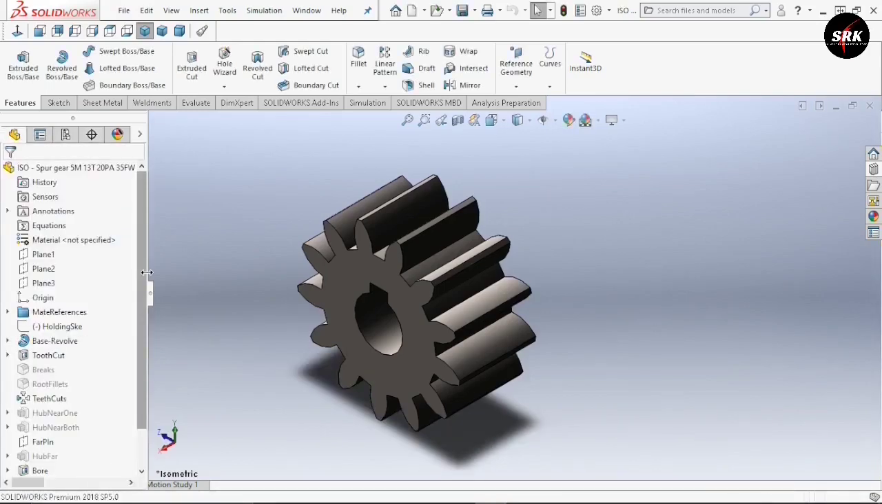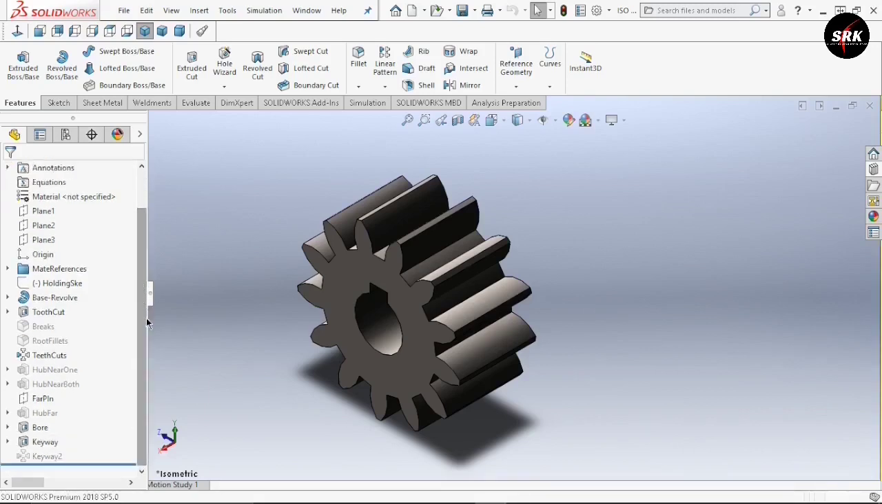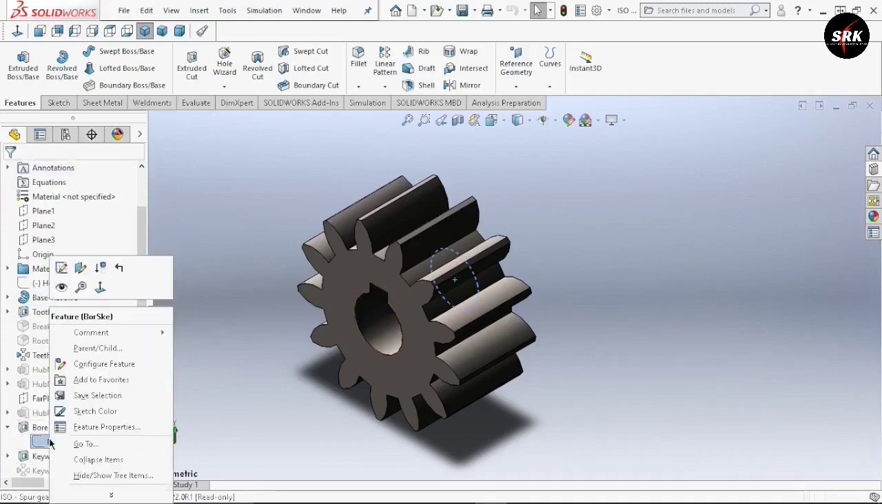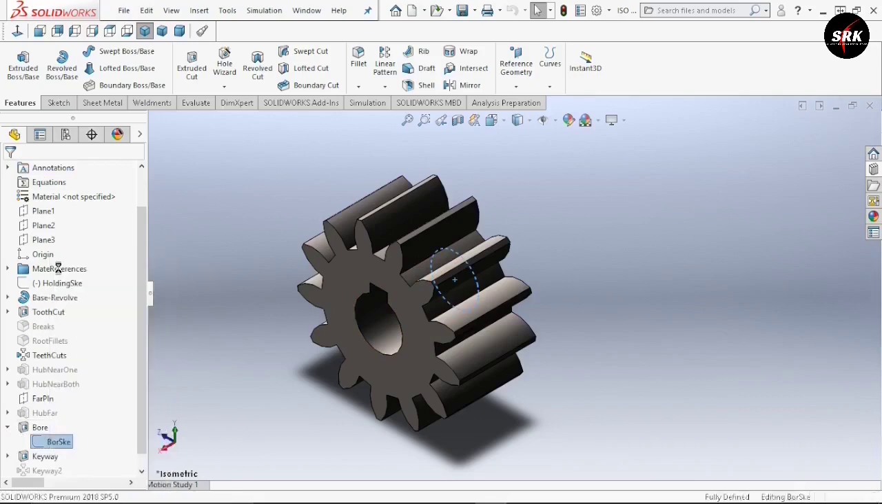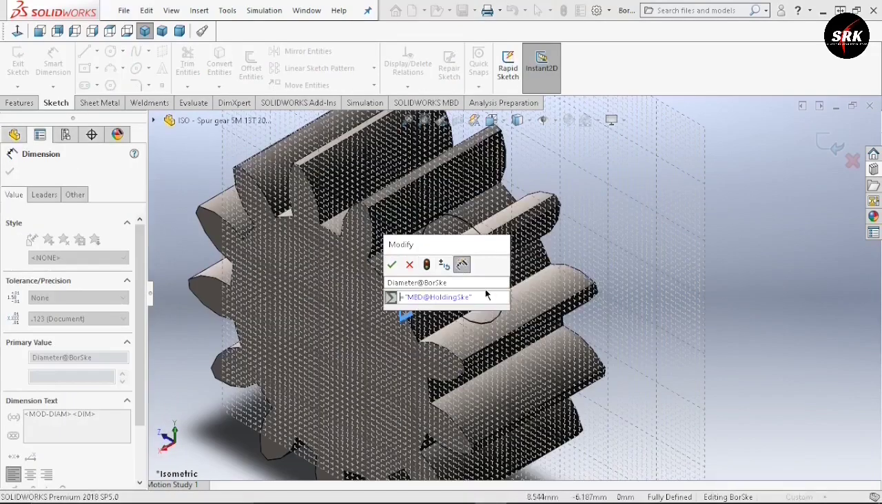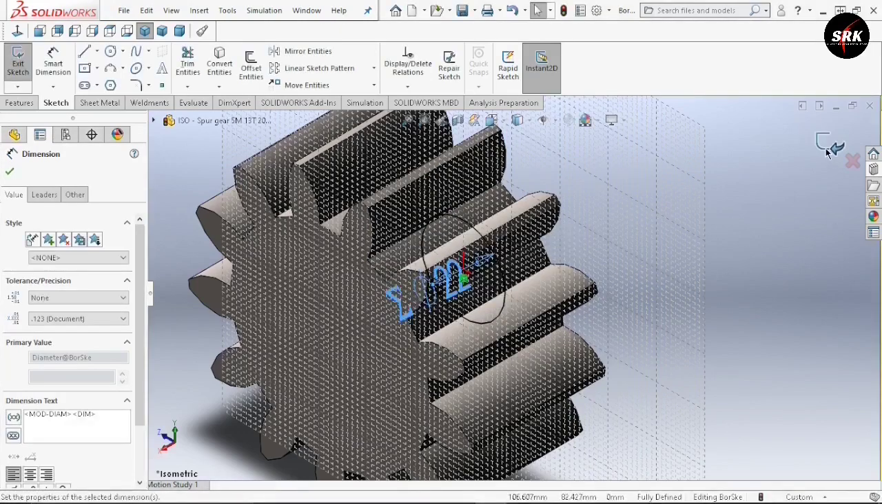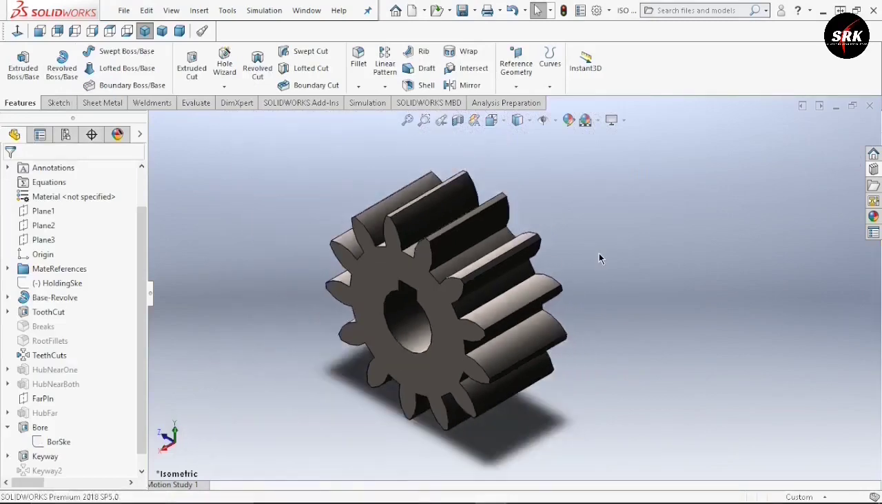If your dimensions are different and they are not mentioned in the properties, you can change the dimensions from this tree. For example, if you want to increase the bore diameter, what you can do is go to this bore, right click on this bore sketch, select edit sketch. So you can edit the diameter of this bore. Right now I don't want to edit any dimensions. So just click on cancel and exit this sketch. So this way my spur gear is ready.